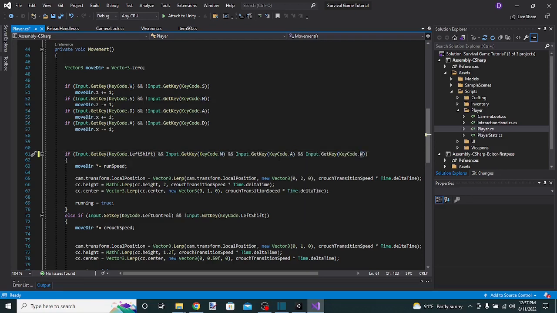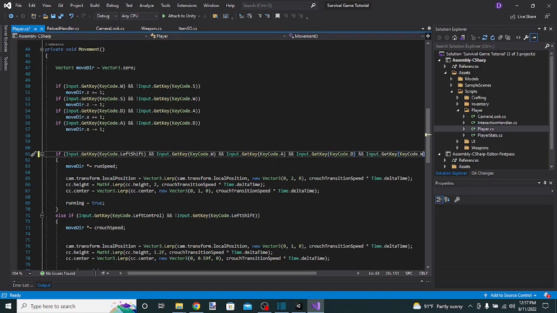Just paste it again, D, and again, and S. Now this, we're going to put the exclamation sign, so it's if we're not pressing those. So basically what we're saying is, if we are pressing W and we're not pressing A, nor D, nor S, and we're pressing left shift, then we run. Otherwise, just don't do anything.